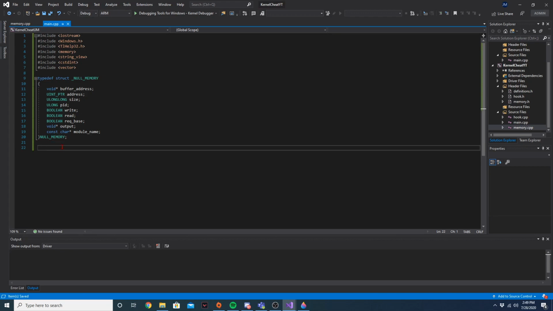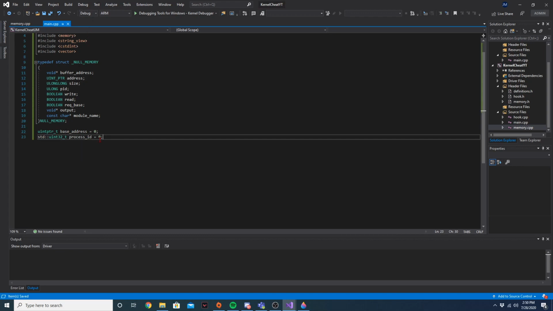Alright, so because I can't be bothered, I'm going to make global variables, which is usually bad, but I don't really care. Static. I don't know why that's static. That doesn't need to be static. So we've got our structure, global variables. Now we're going to do the hook function. And this is going to be pretty epic.